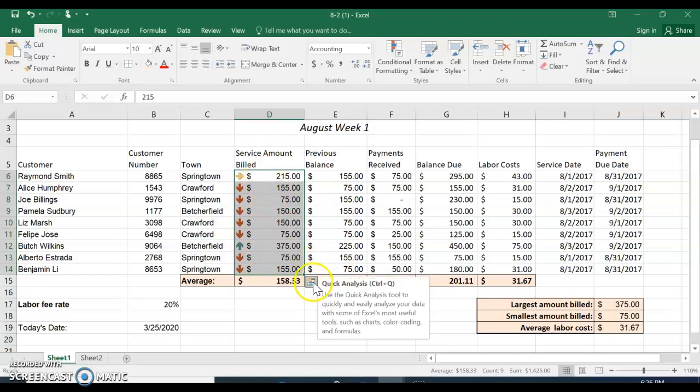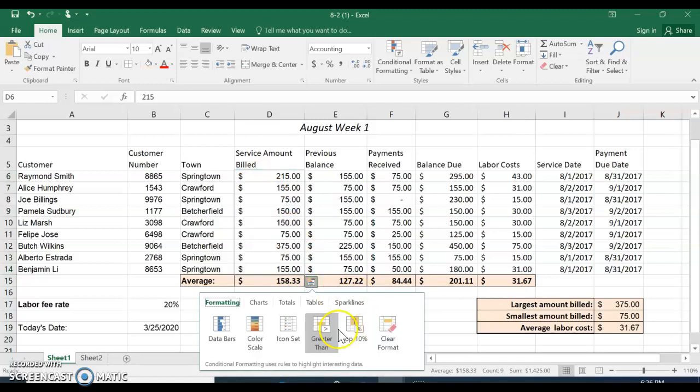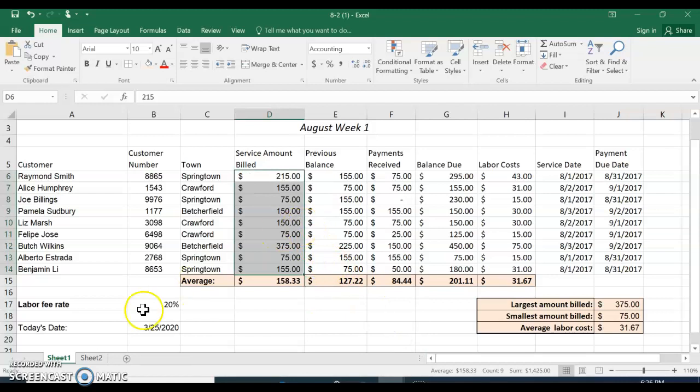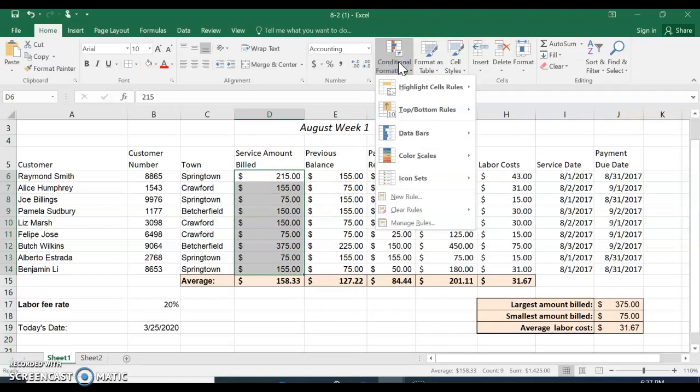Again, I'll go back to the quick analysis and clear it. So I only had 3 choices when I was using the quick analysis. What we're going to do this time, with the rows D6 to D14 selected, instead of doing the quick analysis, you can go to conditional formatting, and those 3 options appear: data bars, color scales, and icon sets.